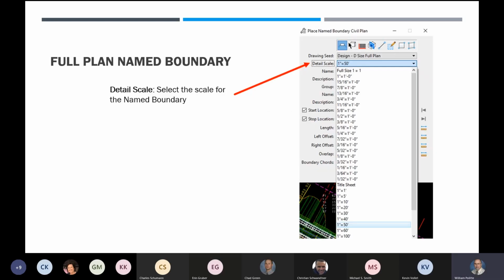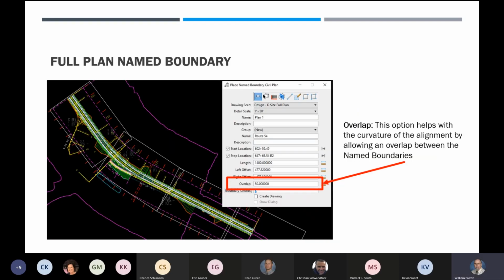The detail scale is the next thing you want to set up. So you pick your size sheet that you want to create, and then your scale. And then the other big thing in this is that overlap. So look at this dialog. We've just picked our size of sheet, the scale that we want to use. We picked the alignment, and that's how we got our Route 54 in here.